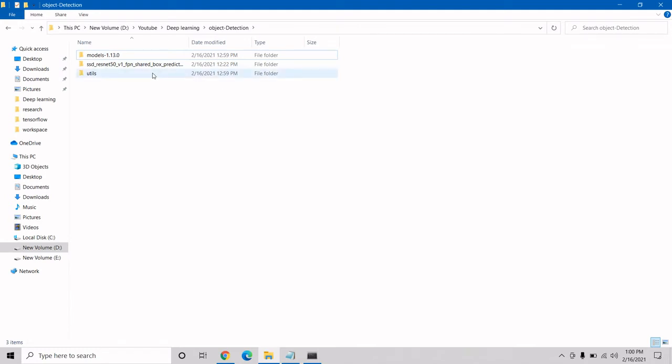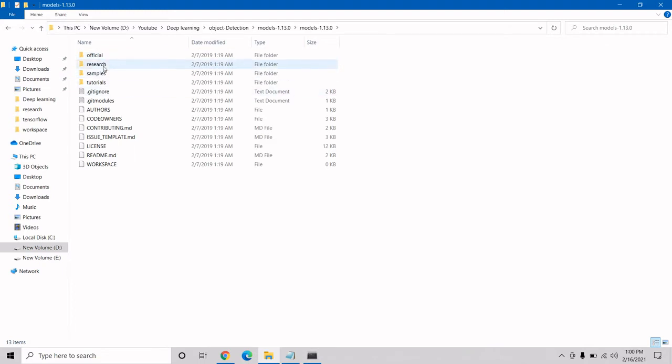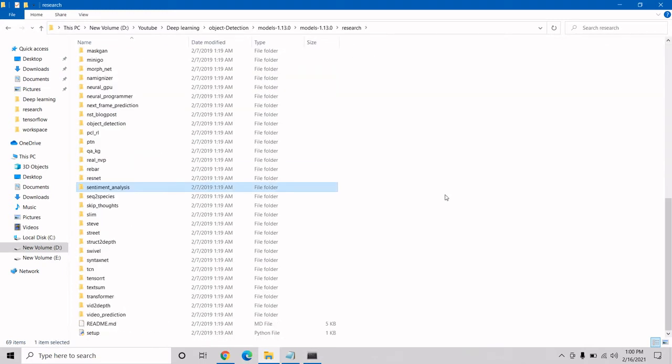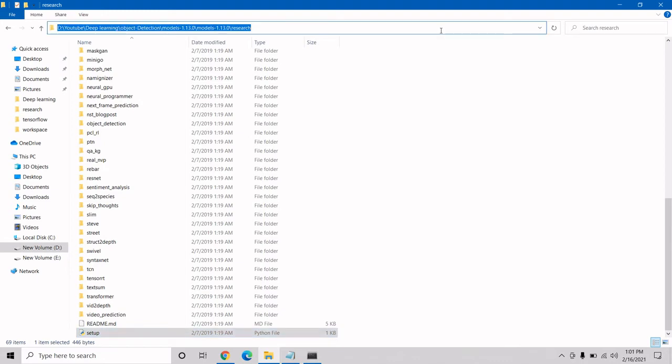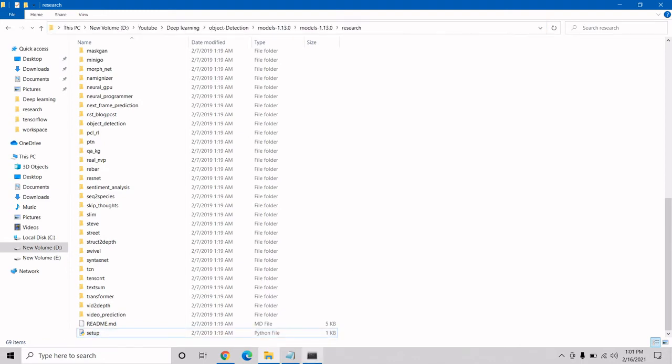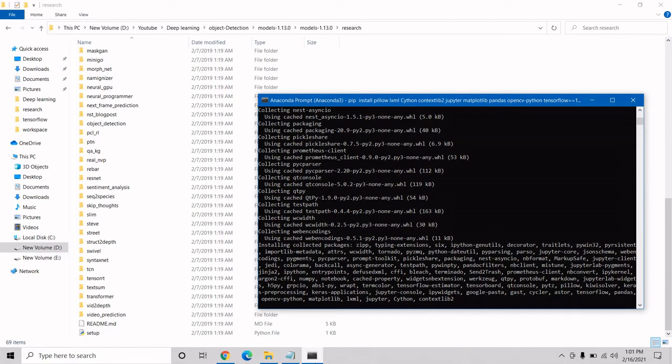As we can see in our models folder, inside research we have a file setup.py. Now we have to install this setup.py file. For that we have to go inside this directory to install these files. We just have to change our directory. Let the installation finish first, and after that we will install our setup.py.